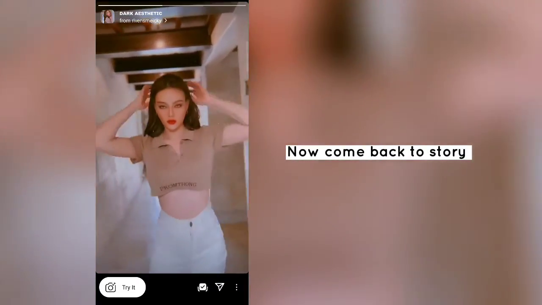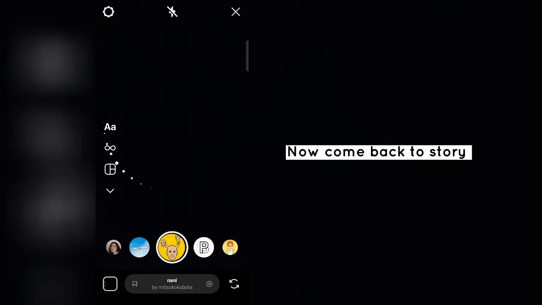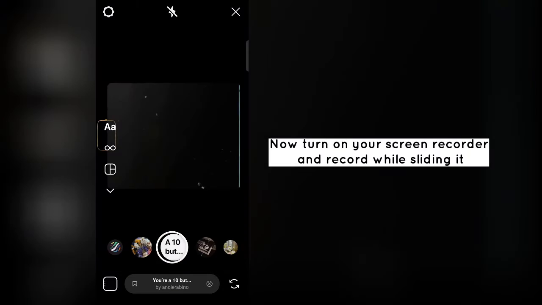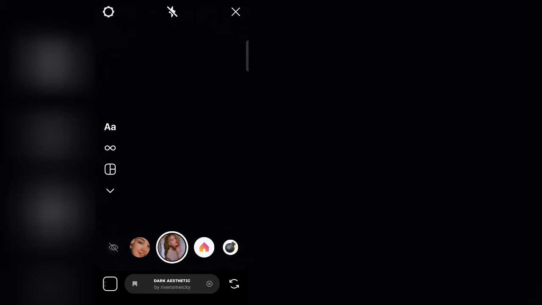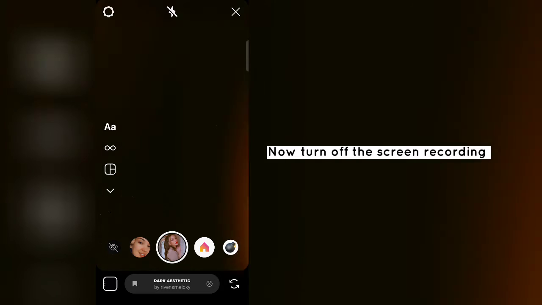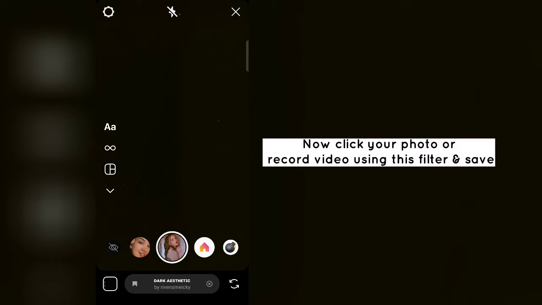Now come back to story. Now turn on your screen recorder and record while sliding it, like this. Now turn off the screen recording. Now click your photo or record video using this filter and save.